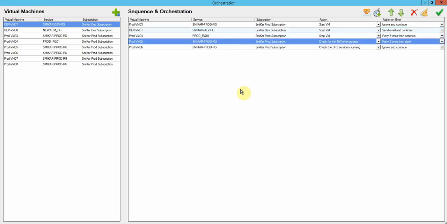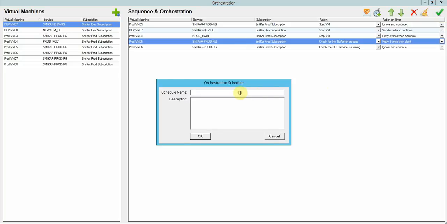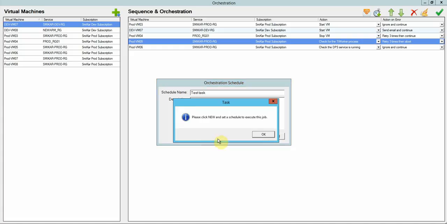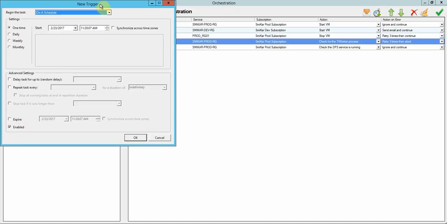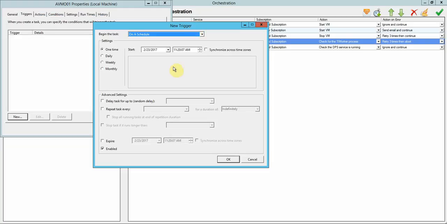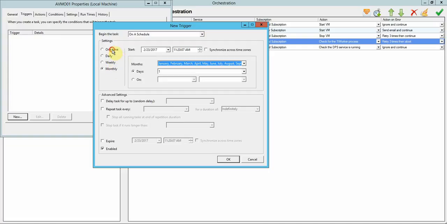Once you've finished creating your orchestration task, just click on the tick to continue. Give the schedule or the orchestration task a name. I'll just call it test task. Give the job a description and click OK. OK again. And here is where you specify when you want this orchestration task to happen. So click new and determine a new trigger. I'll have this run once, but you can also have this scheduled to run daily, weekly, or monthly. That's up to you. I'll just have this run as a one-time event.